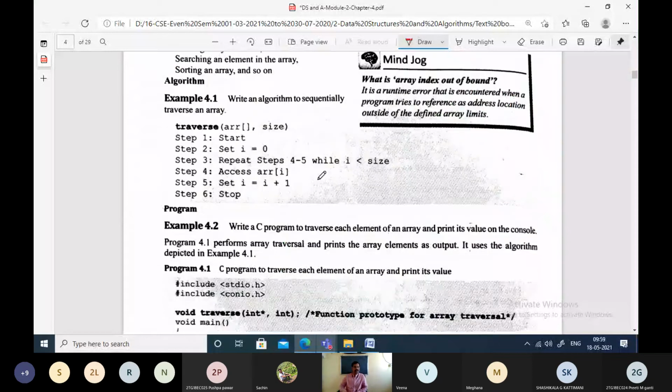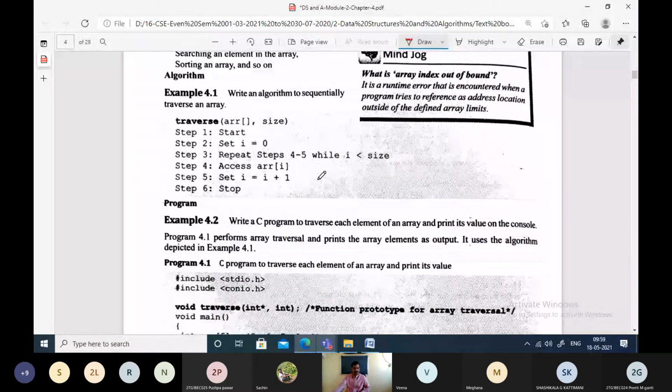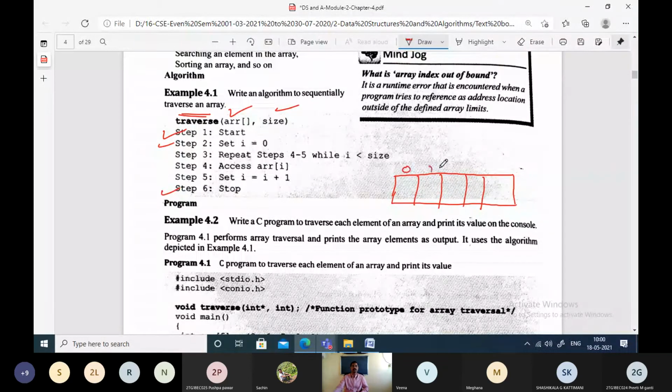The simple algorithm for this is, as we know, every algorithm will have a name, called traverse, and which array you want to traverse and what is the size of that particular array. Every algorithm will start and stop. That is fixed. Now we will initialize I to 0. Why are we initializing I to 0? Because we are assuming that the array indexes will start with 0, so 0, 1, 2, 3, and 4. These are the indices.